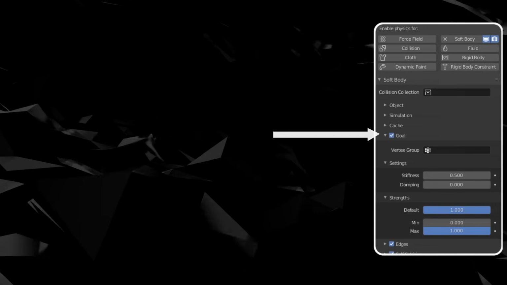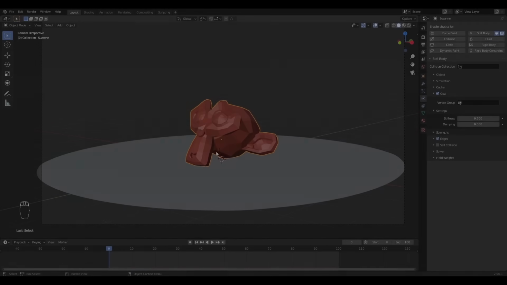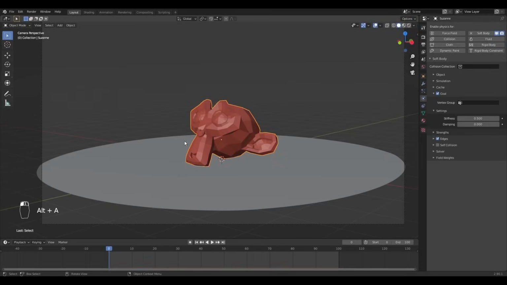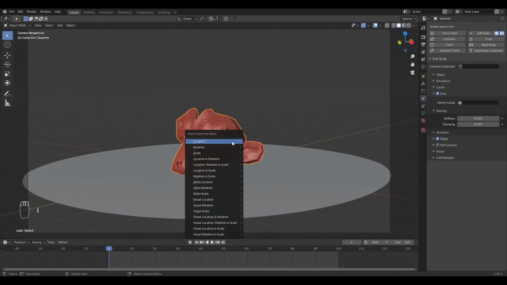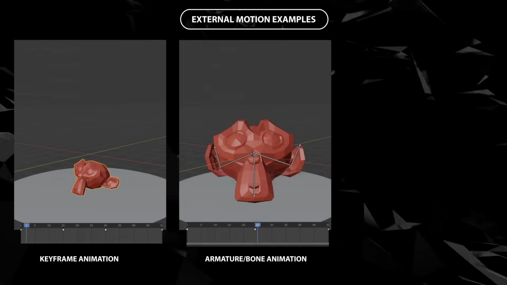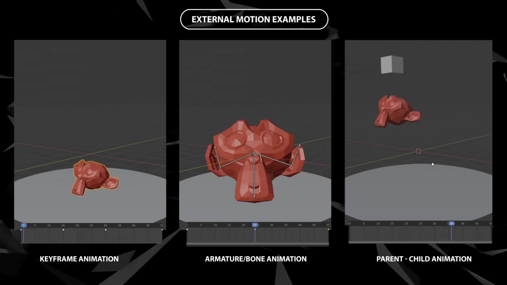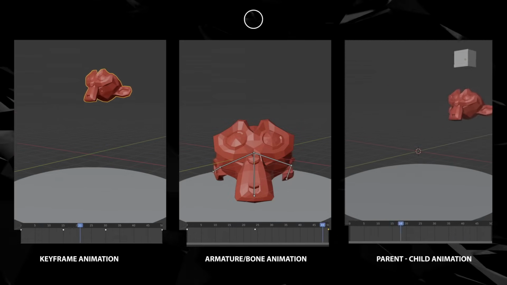Here we have goal, which is one of the main settings of the soft body. I will explain this goal setting. Goal is the property which tells Blender to use the external motion from the animations given to the object. External motions such as keyframe animations, armature bone animation, or if you parent the object with another object and give some animations on the second object.